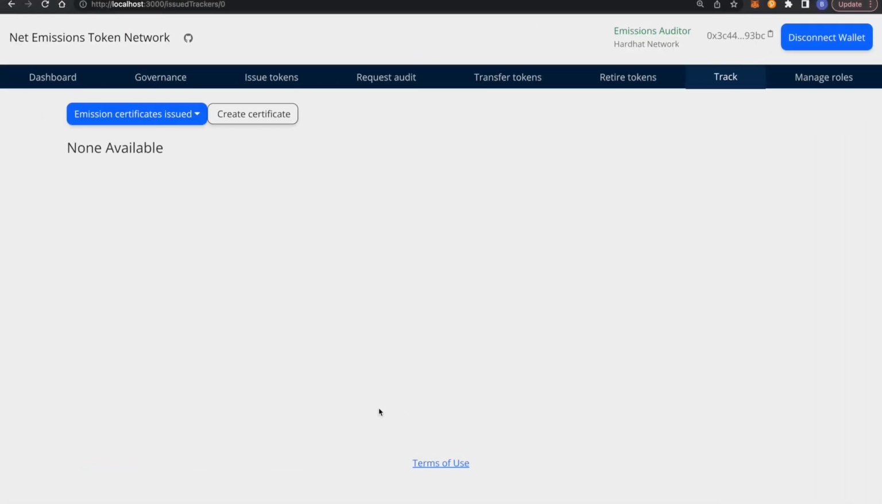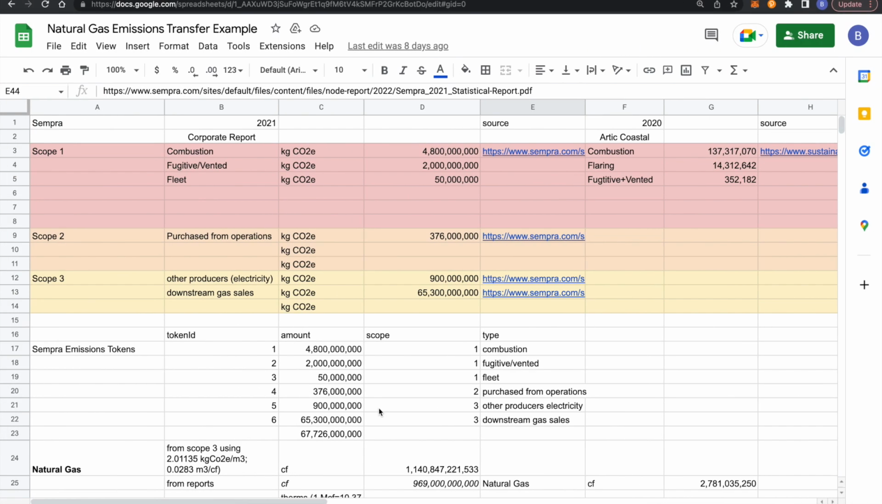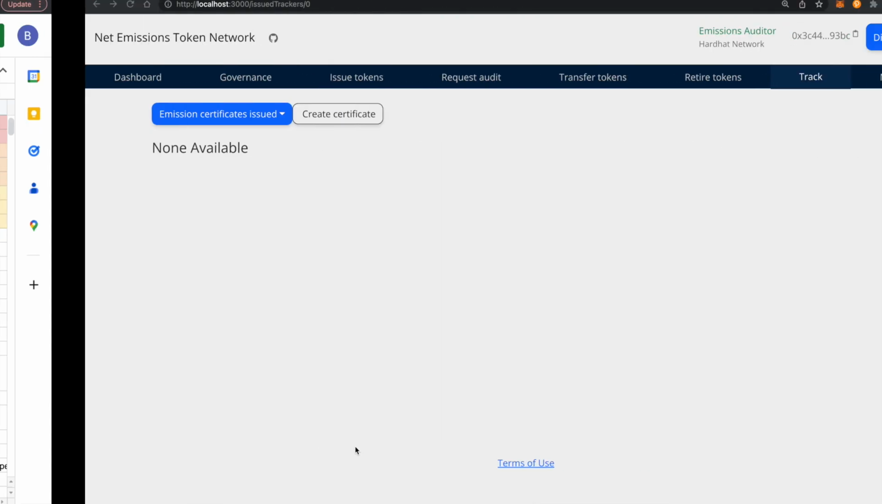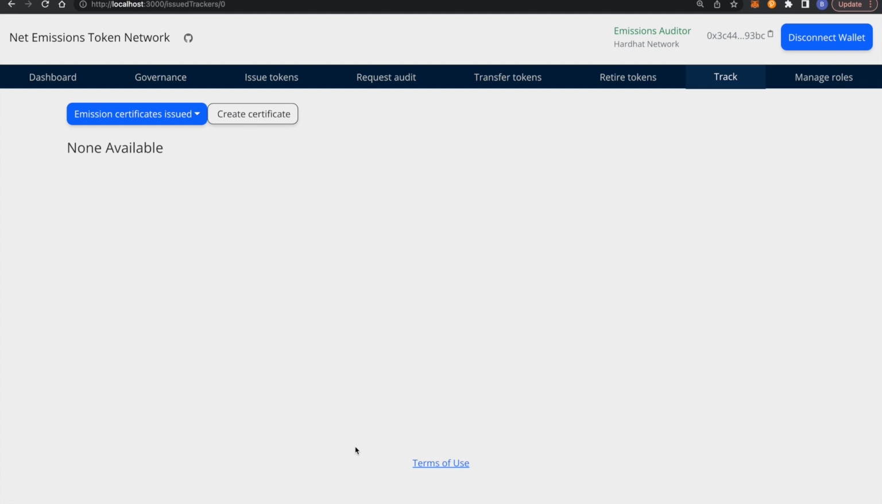Now what we want to do is create our first emission token or emission certificate using the two contracts for Sempra Energy. And we're going to pull from data we've compiled in this natural gas emission transfer example. There are two steps that we need to do to first issue an emission certificate. The first step is creating an audited emission token.